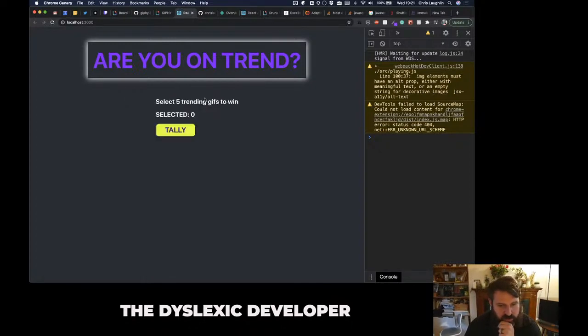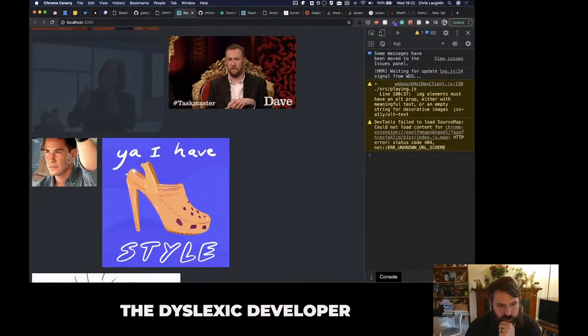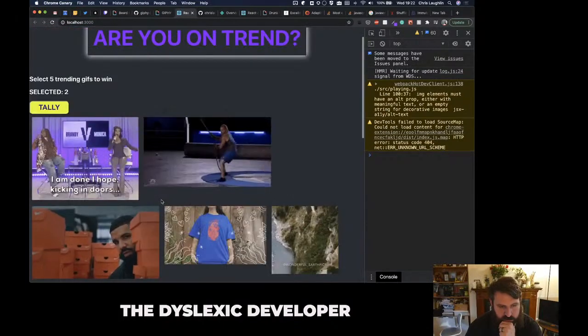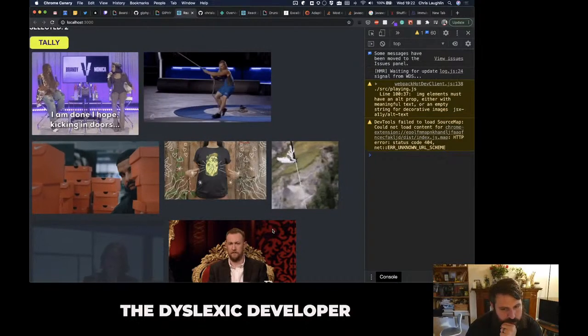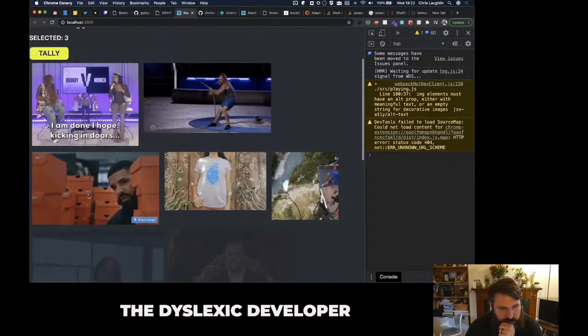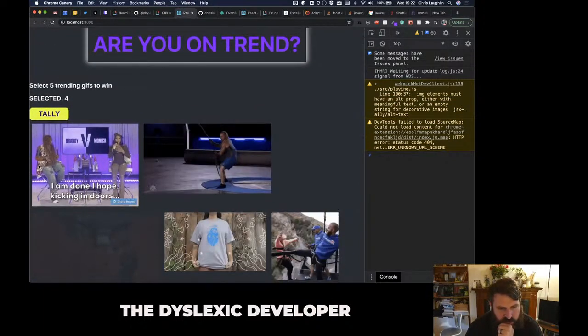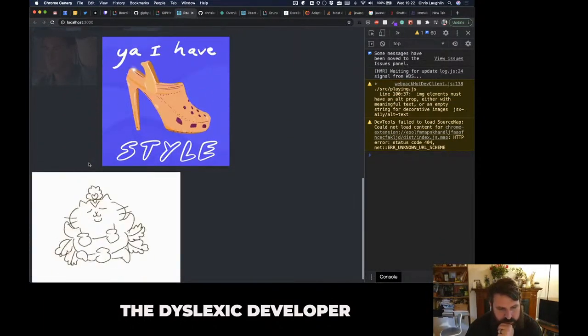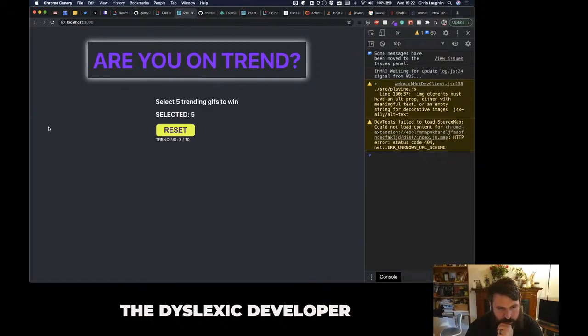So this is our fully fledged game. So we got our random GIFs. So Keanu definitely trending. I got this right the last time. Is Taskmaster trending? I would hope so. So we've got 3 selected. Drake, I think that is Drake. And that pretty sure wasn't trending last time. This little Japanese cat. Tally it up. I got 3 out of 10. We can then reset, play again.